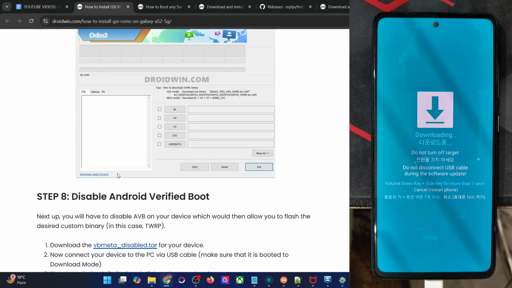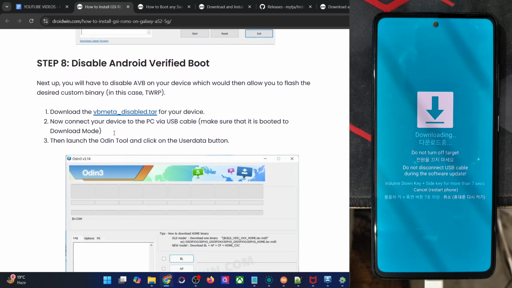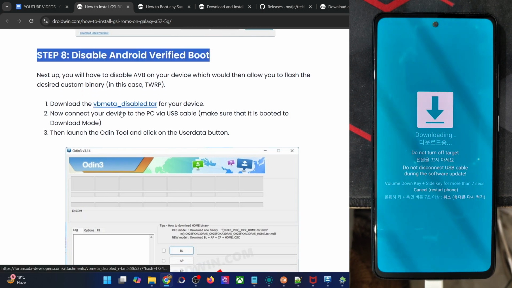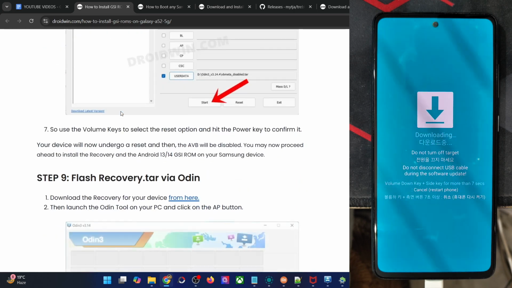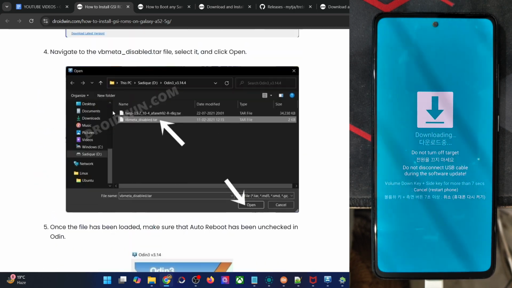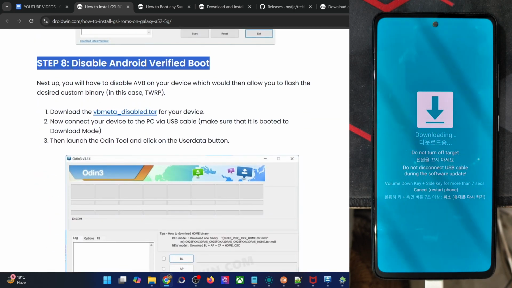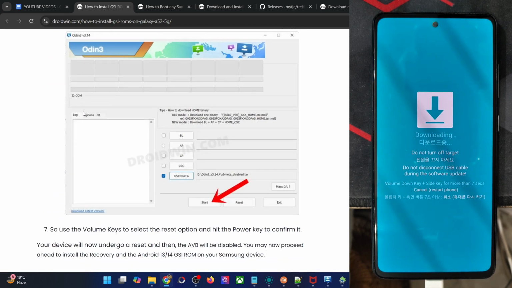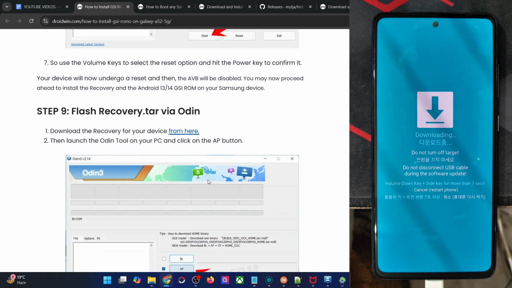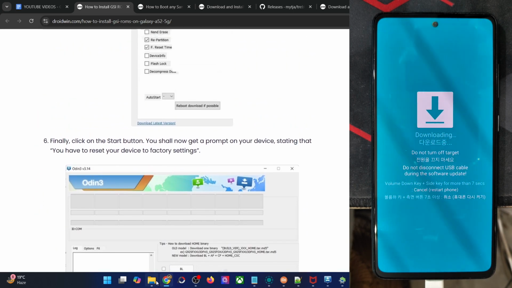Once that is done, you will now have to flash the VBMeta file to disable the Android Verified Boot, and apart from that, you will also have to flash the TWRP recovery. So as of now, I will combine both the files in one go. Step 8 and step 9 will be combined, and we will flash both the files in one go to save some time. So let me show you how that could be done.